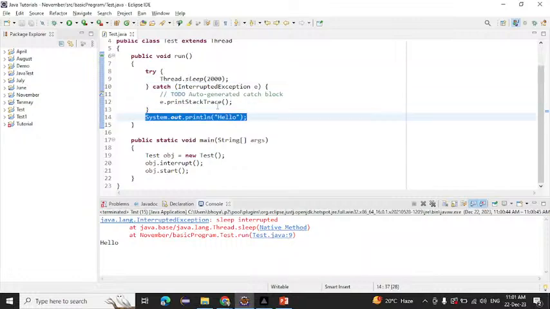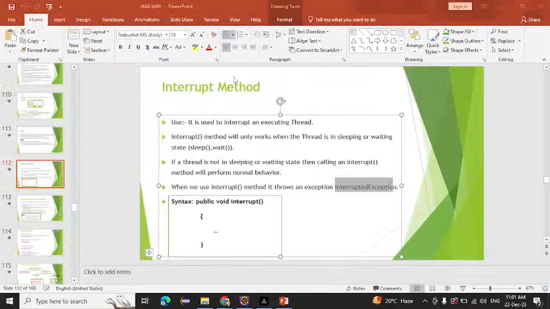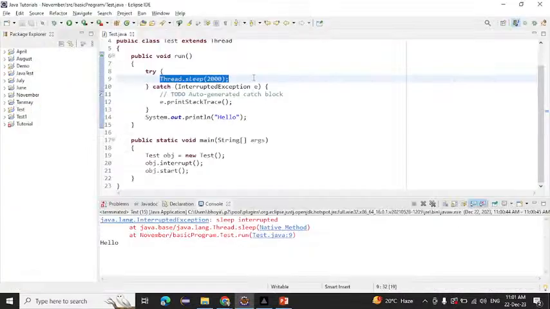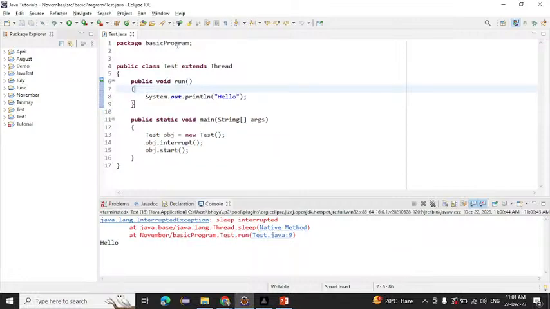This time also, we have interrupted our thread with the help of the interrupt method. The interrupt method will only work when our thread is in the sleeping state or the waiting state. Suppose I remove this try and catch, and I remove this sleep method also. Now see, our thread will be interrupted.